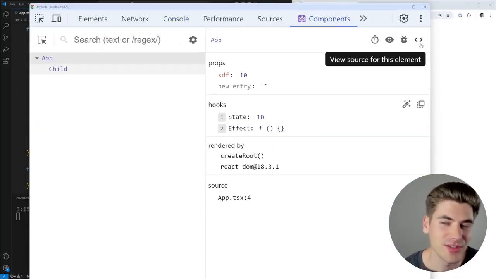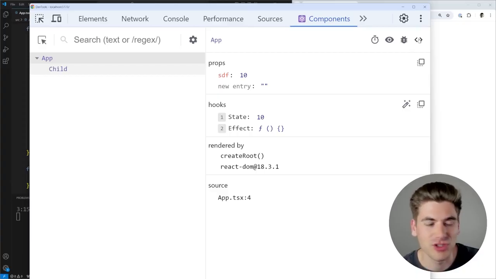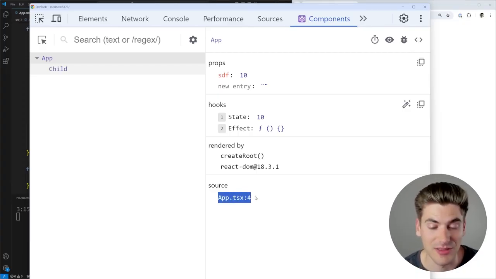And then finally, this just allows you to view the source code of your actual element. Sometimes it doesn't always work that great because you have source maps and stuff, but generally this isn't as big of a problem because essentially it tells you the exact file that it's in and the line number, so you can just go into your text editor and find that exact location.